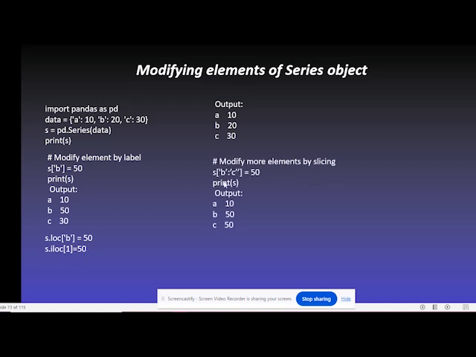Now we can use slicing. If you want to modify more elements, we can use slicing. How to use slicing? Square bracket the first value colon last value, right? So here B colon C equal to 50. What will happen? B to C, the value will be changed to 50. See the output, A 10, then for B and C it is 50. So if we want to change more elements, we can use slicing. The series object name, then in the square bracket, give the first value and the last value. So from the first index to that last index, it will change the value. This is how we modify elements of series object.